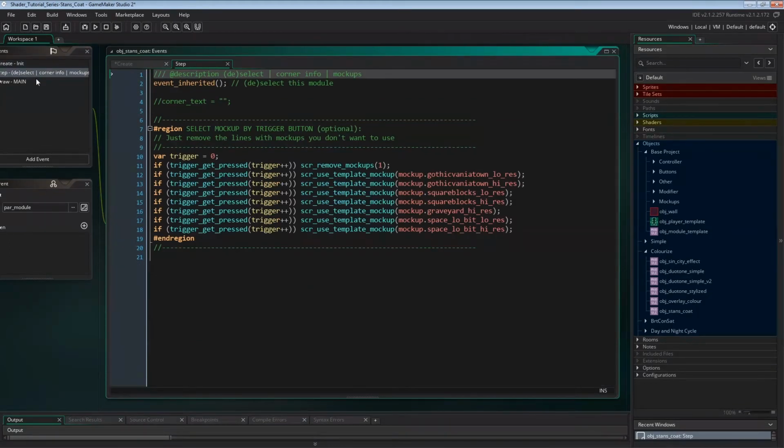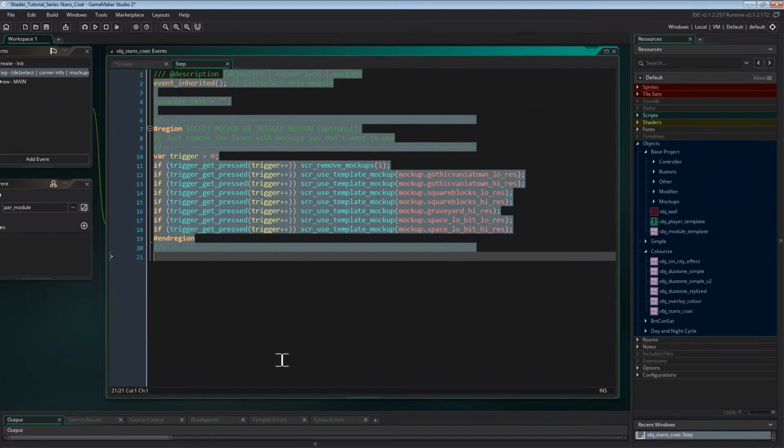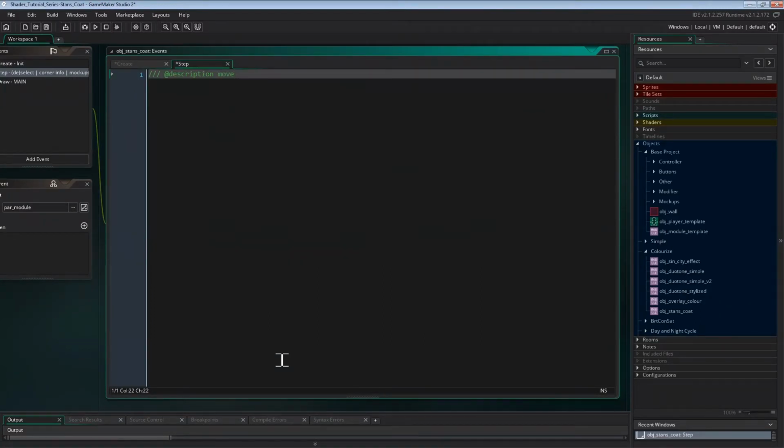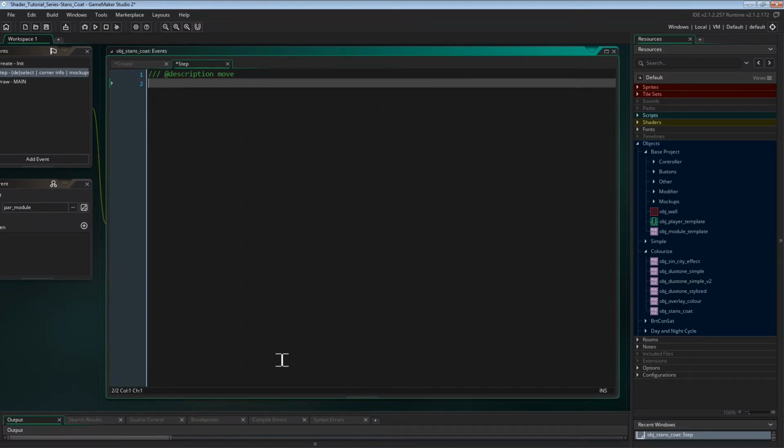In step event, we need to add the character movement. Let's just delete everything here and set the description to move. Event inherited is just used to select or deselect a module, which we won't need since we're only going to use one module. And we won't use any scrolling mockup game this time.